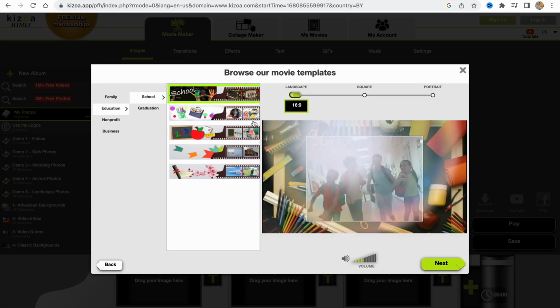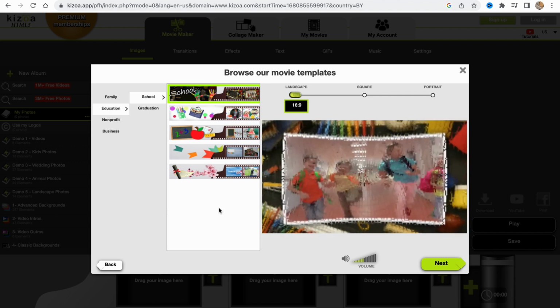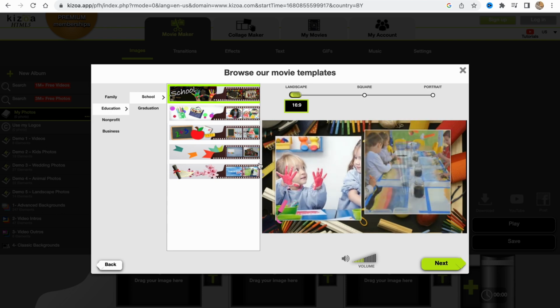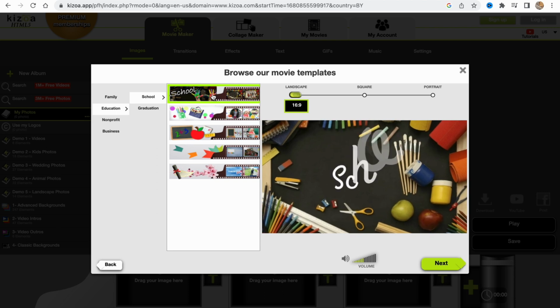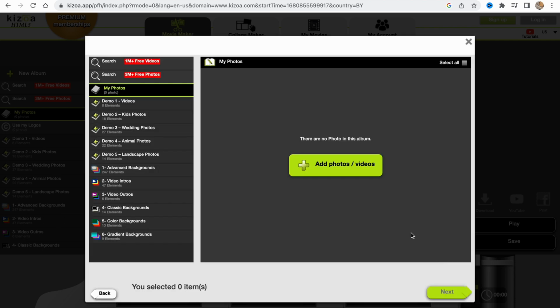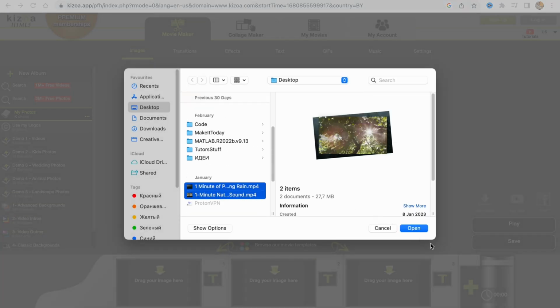Basically, the interface is a little bit old. As for me, it's easy to understand, but it's not that modern. So let's choose school education and we'll use this template, for example. I'll just click on next here, and on the next page we can also add some of our media. I'd like to add photos or videos, and I'd like to use two of these videos here.